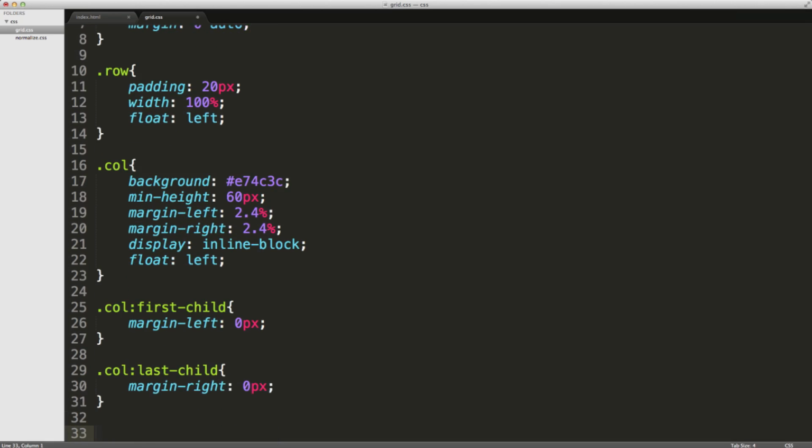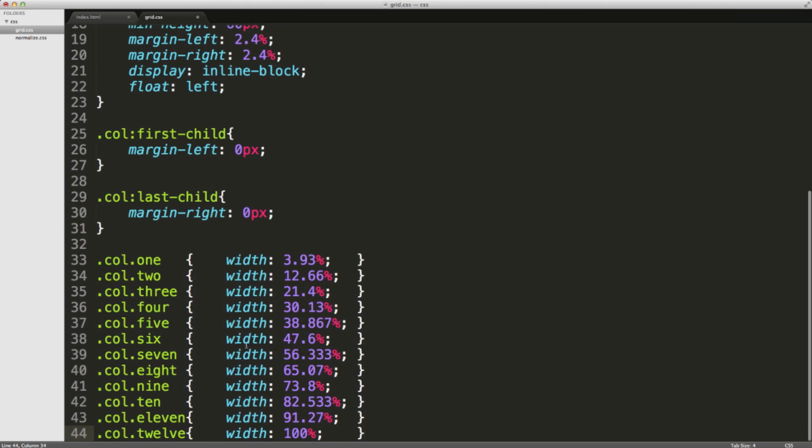Now, forgive me, but I'm going to go ahead and copy in our widths, because these may take a little bit of calculation, a bit of mathematics. So I'm just going to paste them in here. They may look a little bit bizarre, but including our gutters, these are actually correct widths. They will equal 100% when the column number adds up to 12.